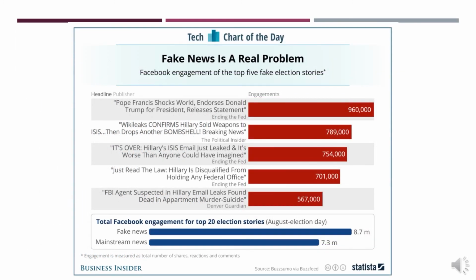Here's a chart of the top 5 fake election stories that are circulating on Facebook today. As you can see, each of these stories has thousands of viewers, highlighting the problem of fake news and how misinformation spreads so quickly.